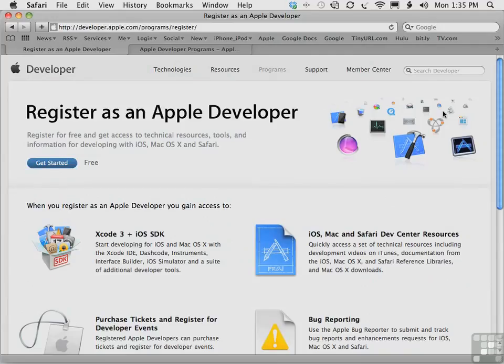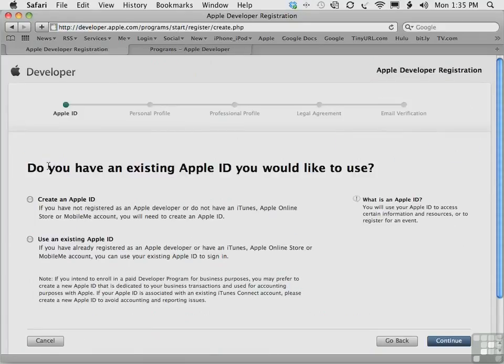You see a page explaining why you should become a registered developer and what Apple has to offer developers, along with a Get Started button. Click Get Started. A page appears asking whether you want to create a new Apple ID or use an existing one. Here's the deal. You can use your Apple ID, the one you use in iTunes, for example, or MobileMe, or the Apple Store. Or you can create a whole new Apple ID. Either way, you would then log into the Dev Center.